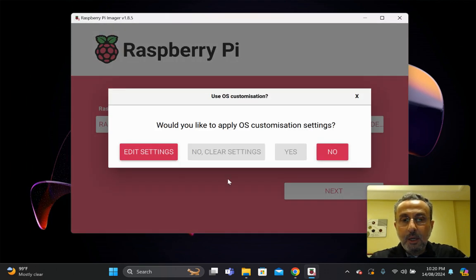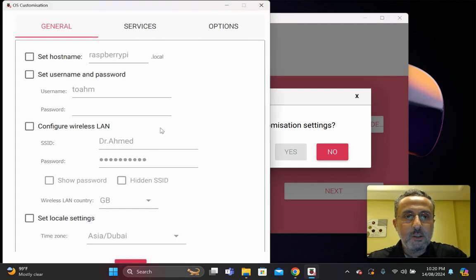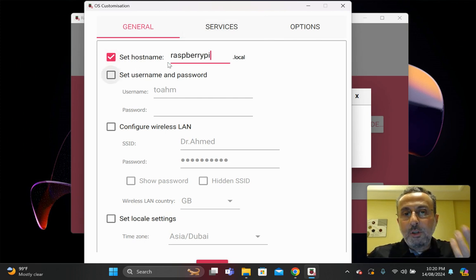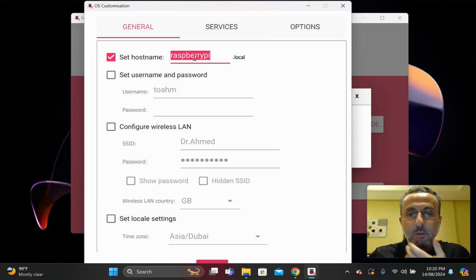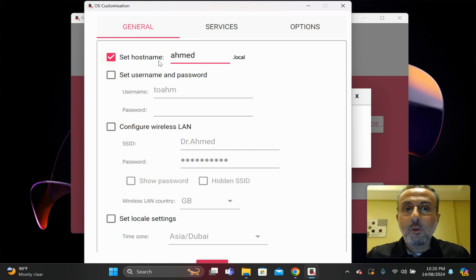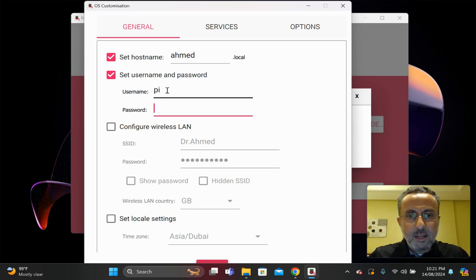Go for next. Here you need to edit the settings. It's very important. I will edit the settings. Here I will start fixing my settings. I will not give it the host name Raspberry Pi. I will give it my first name, Ahmed. So in the future, when you try to use the Raspberry Pi as hardware, the host name is ahmed.local. I will use a username and password. The username will be pi and the password will be number one.